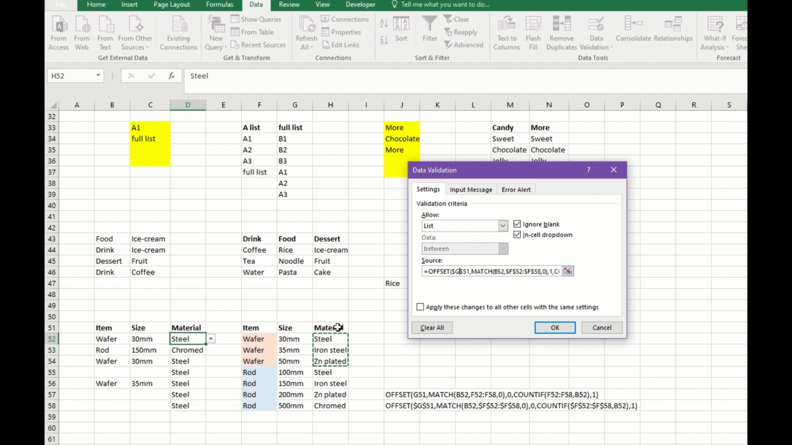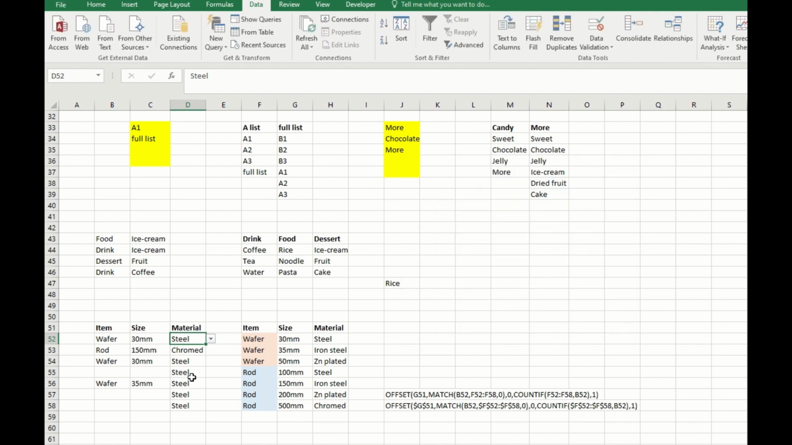We offset from this one to G51. But if we select this one, G52, then this we will still put to 0. So basically this is how we use the offset to have a different drop down list based on the item we select.